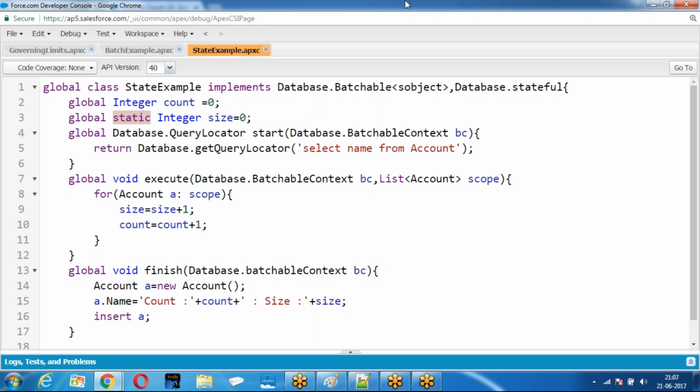What is the Database.BatchableContext? It is an interface which contains 2 methods. What are the methods? getJobId, getChildJobId. While executing the execute, if you want to know the ID of the job, use bc.getJobId. Now, how do you execute the batch? Database.executeBatch. I will take the job object of the class, comma, size. What is the default size? 200. Minimum 1, maximum 200.